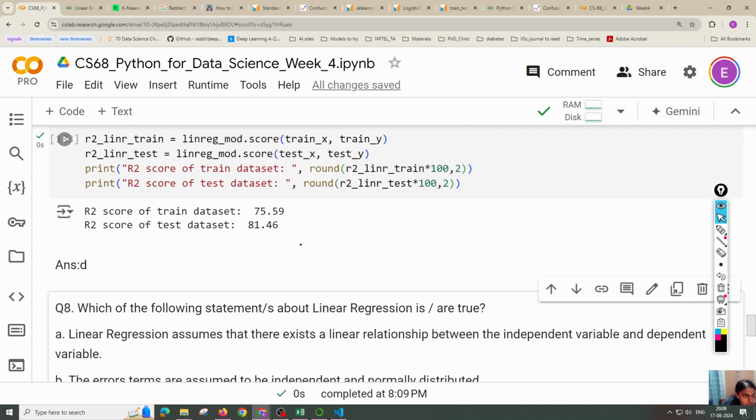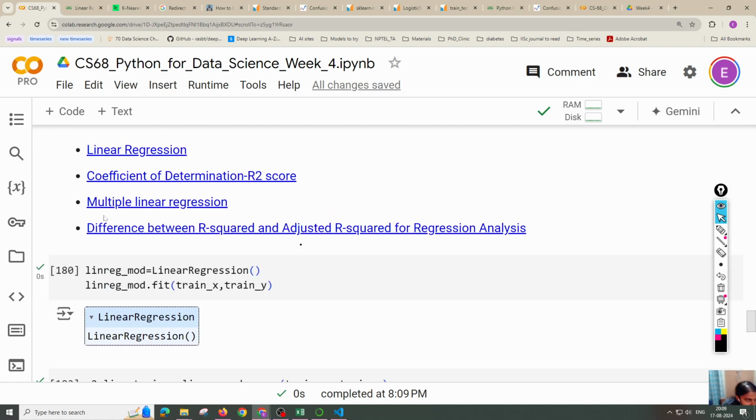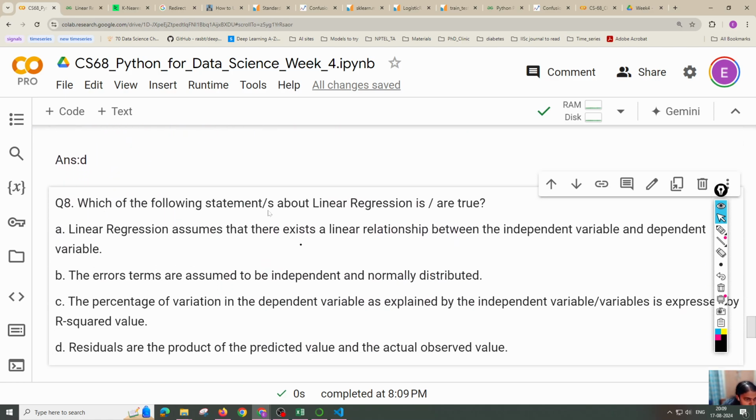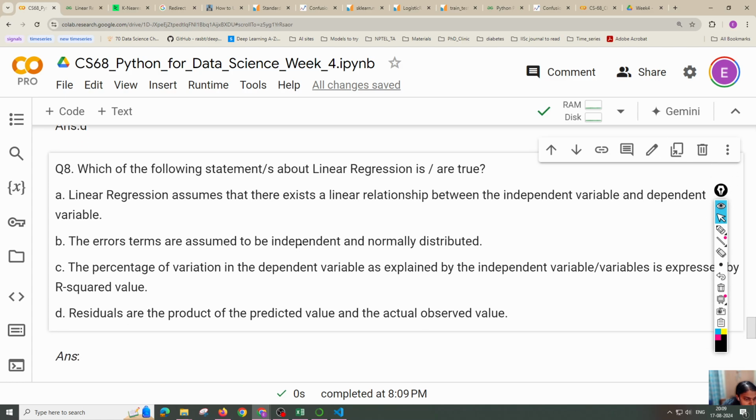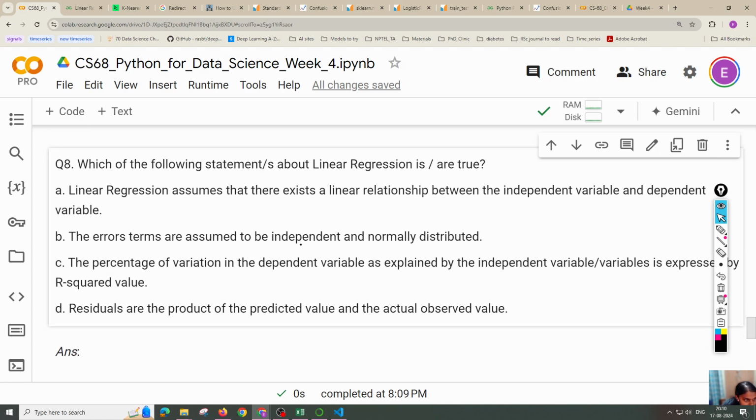So till now, are you clear with that? Because the rest of the things are just different theoretical questions. So this one you can answer: which of the following statements are true about linear regression? You can just put it in the chat window.